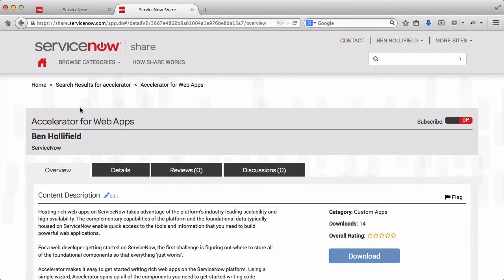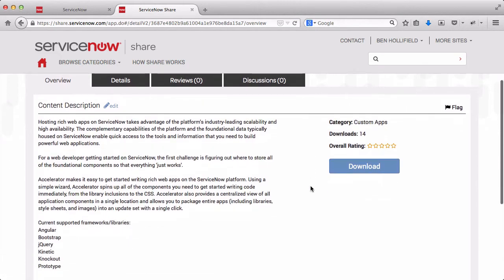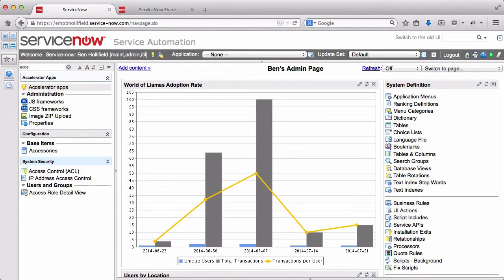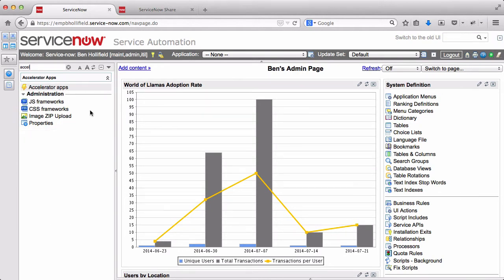First of all, Accelerator is available on share.servicenow.com. You can come on out here, search for Accelerator, and you'll find that. Download it. It's a standard update set, and you can push it up to your own instance. Once you have that on your instance, you'll notice you have a new module here in the left nav.